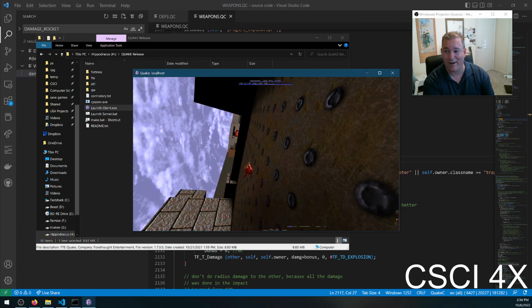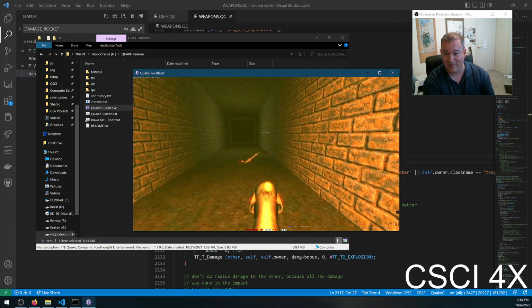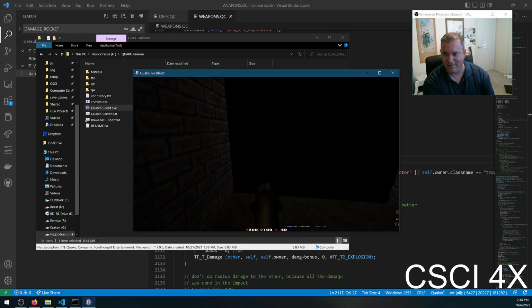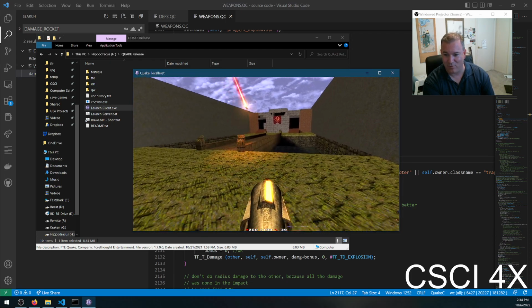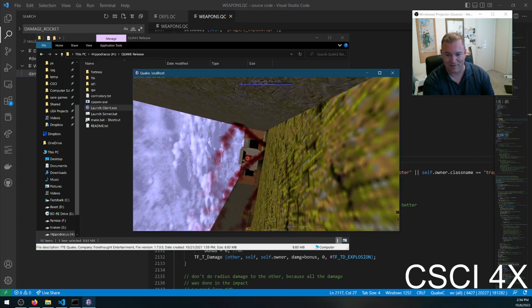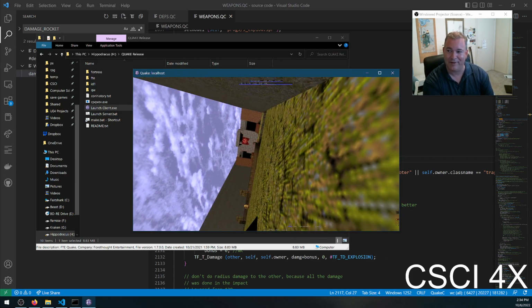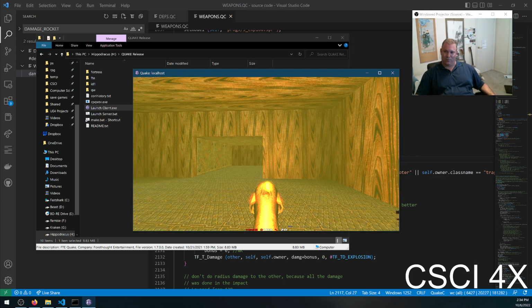So you can see there's quite a dramatic blast radius on the thing now because the radius of an explosion is based on the damage of the explosion. So if I am shooting something way over there, you see it just absolutely guns me down. Okay, so there we go. So there is your first mod for Quake.